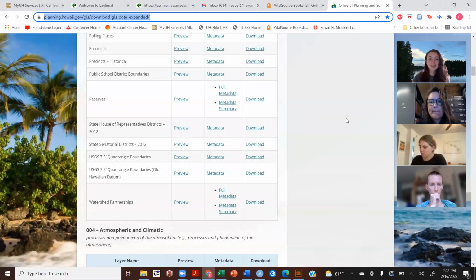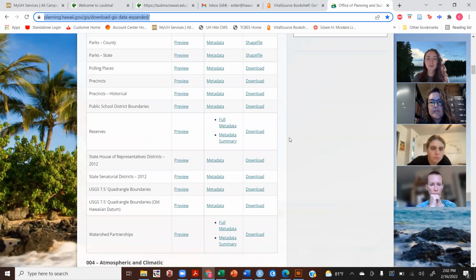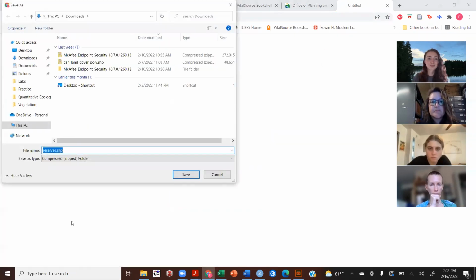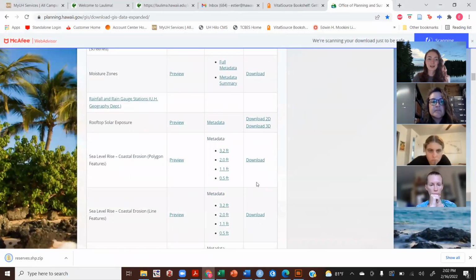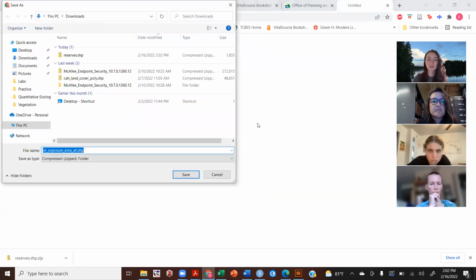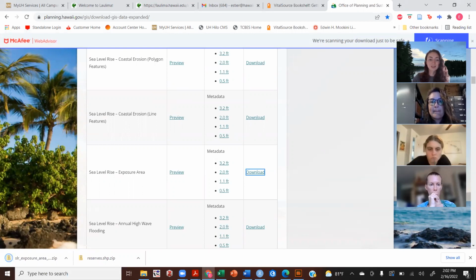So to get started, I'm going to download a couple layers from this website. It doesn't really matter, but let's do reserves. And for now, I'm just going to stick it in my downloads folder. And sea level rise. We'll do exposure area, see if any reserves are overlapped with potential sea level rise. So I have those two folders being downloaded.